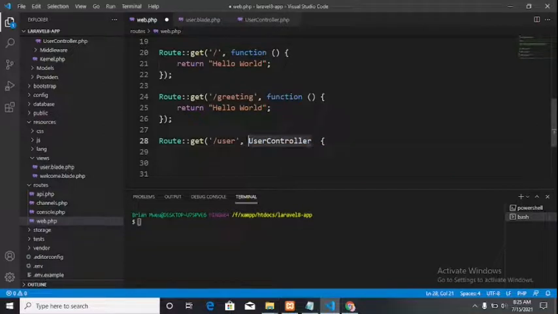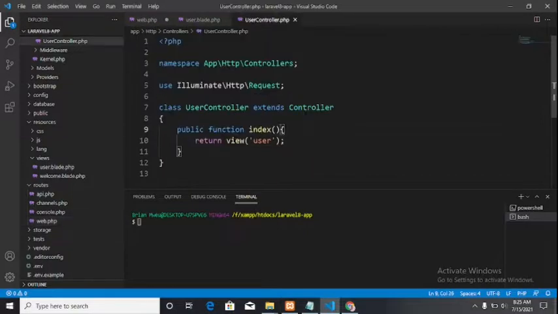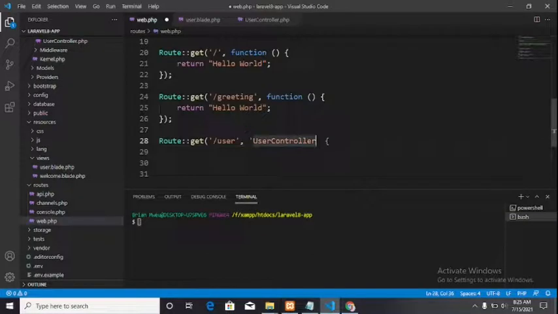So I just need to have a colon here for the controller, and then we are going to return the controller at index. In other words, we are referencing this particular controller within our web.php. So here I'm going to have UserController at index, and then I just need to close this like that. So I'm returning UserController at index.